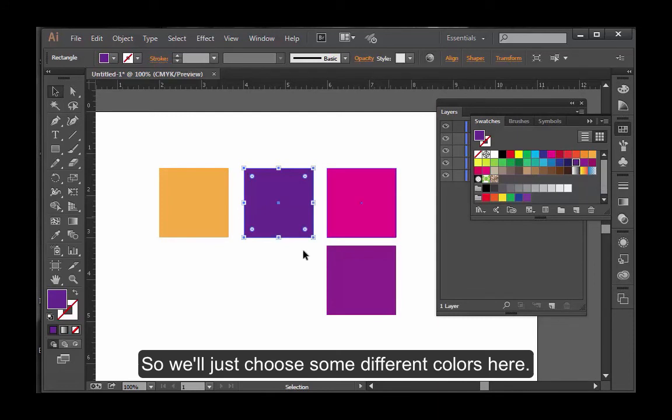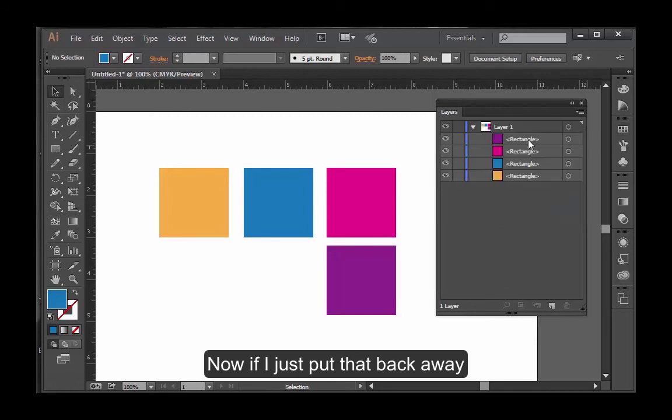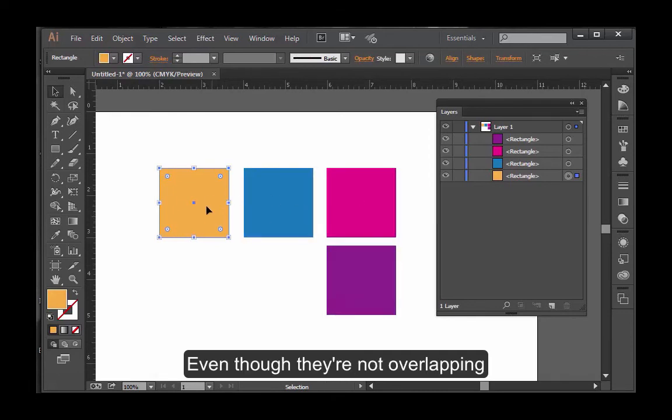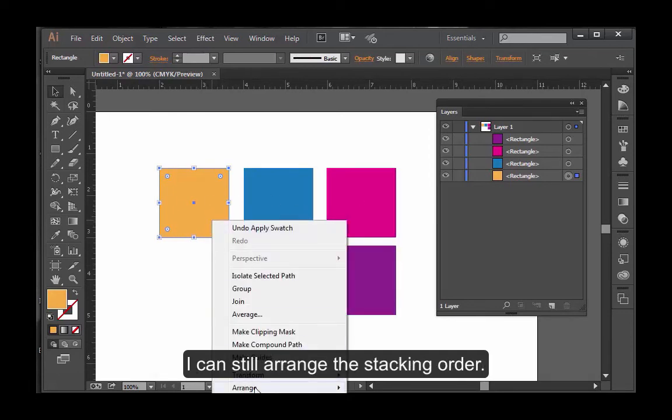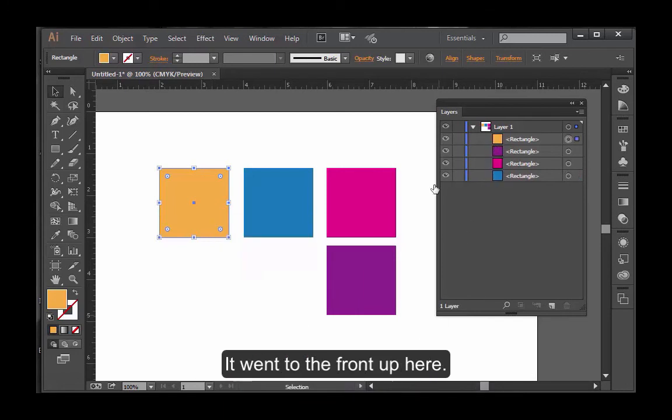So we'll choose some different colors here. Let's do something a bit more noticeable. Okay, we've got different colors. Now if I put that away, you can see my little icons in layers indicate my colors. You can see that a bit more. If I click on, say, this rectangle here, even though they're not overlapping, I can still arrange the stacking order. Let's bring this to front. See what happened? It went to the front up here.